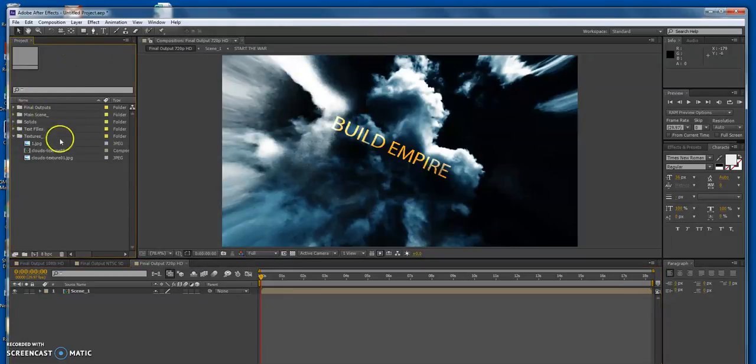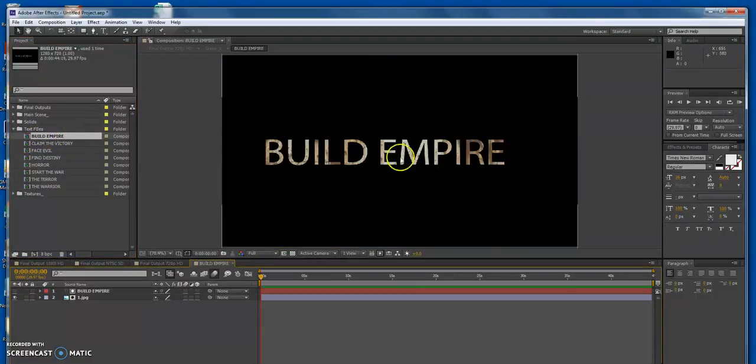So come here. Look where it says Text Files. Do the down arrow on their text files, and you can see each of these are going to come up. There are several different ones. So what I'm going to do is click on the Build Empire. If I click on it, you'll notice that the Build Empire comes up right here.